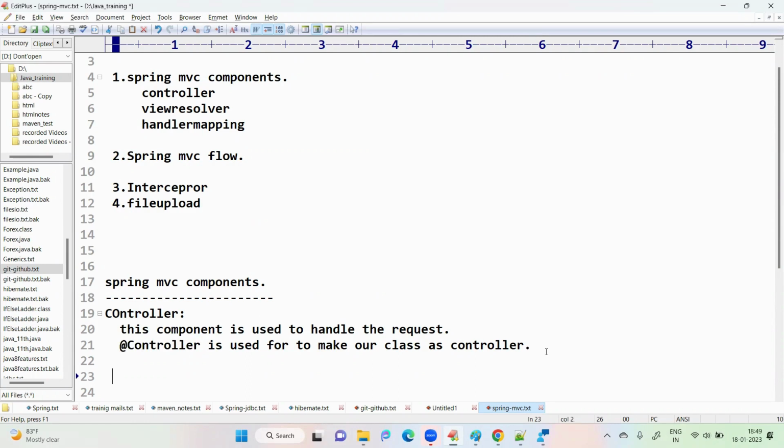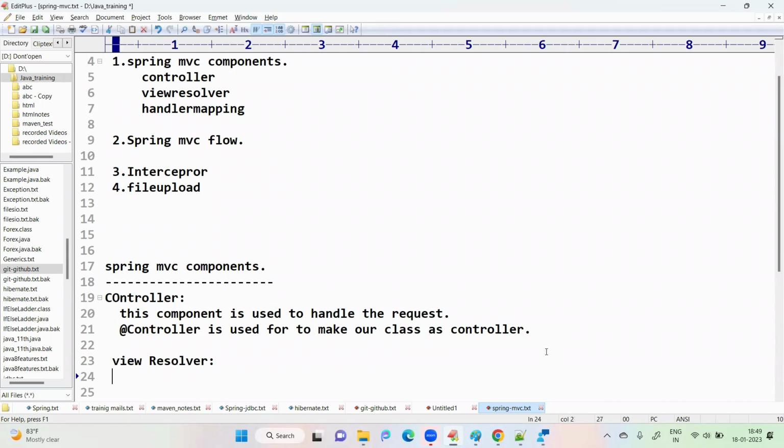Then we'll go to view resolver quickly. View resolver is basically used to identify the response page or view page location with suffix and prefix. What do we mean by suffix and prefix?